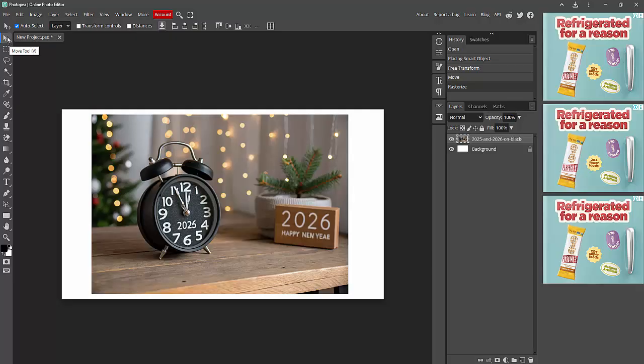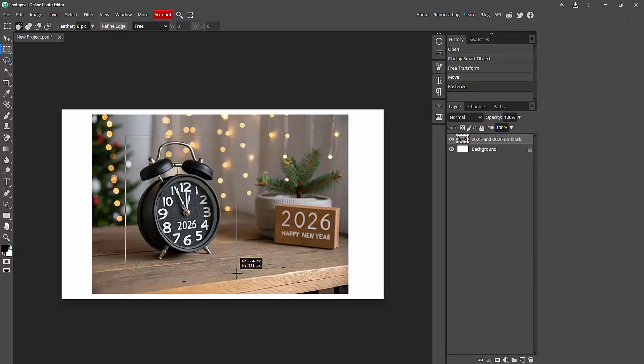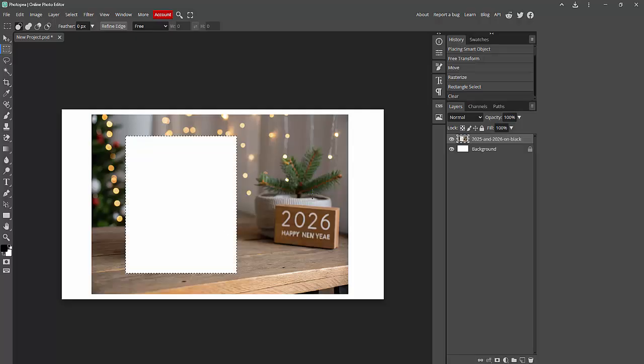Then we show the tool option. Then we see the Move tool. Now click on the Radical Select option. Now select your part of the picture. Now press Delete on the keyboard. That's it. Now we go to the Move tool option.